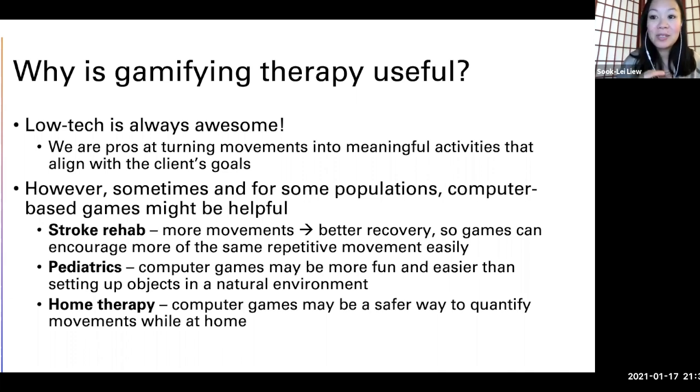And it also allows you as a therapist to be with the client while they're making those reaching movements instead of setting the things up. So those are just some examples, but again, tech is not always useful. So there's a lot of times when you also wouldn't need this.